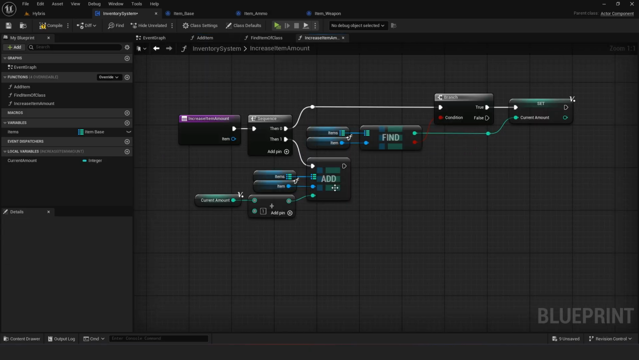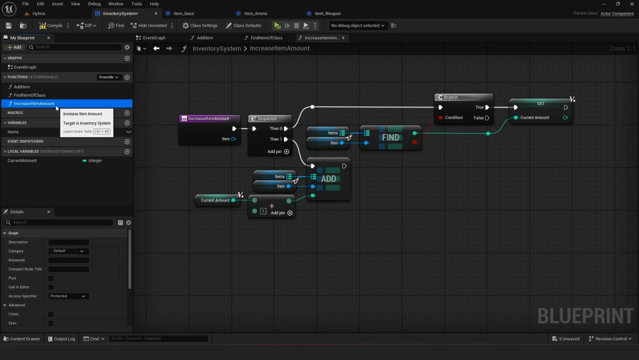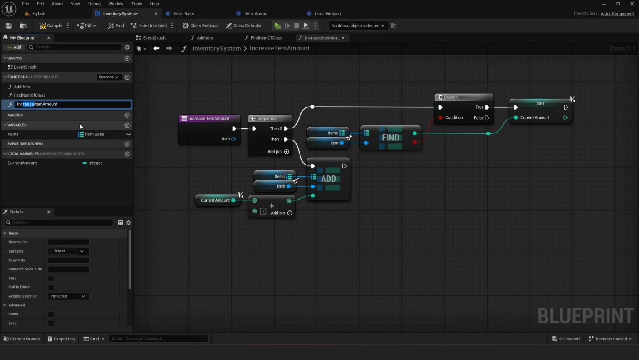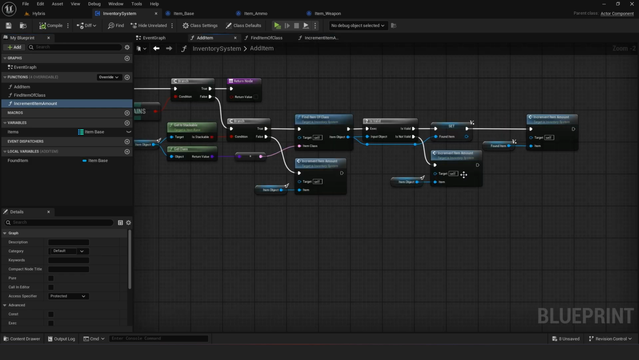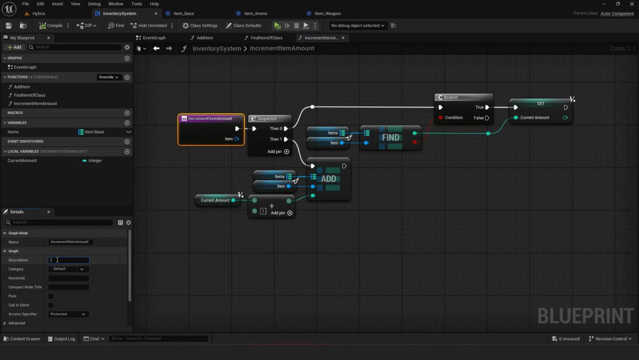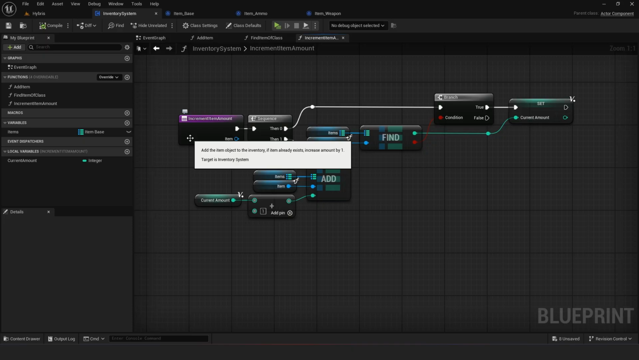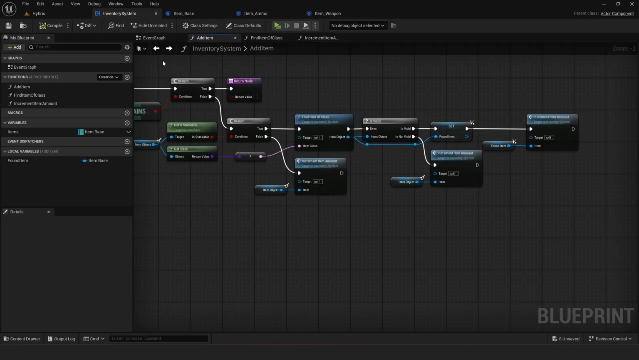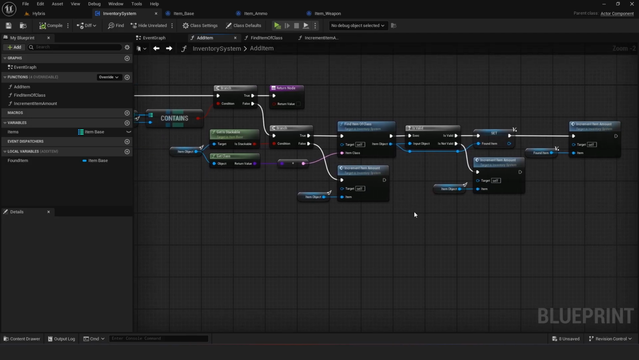In terms of this, it will always add 1. There may be a time where you might want to be able to add multiple, but for now, I'm just going to rename that to increment item amount, just so it makes a little bit more sense there. And I'm going to add a description as well. So add the item object to the inventory. If item already exists, increase the amount by 1. So again, it's just making it easier to understand what's actually going on in these functions.